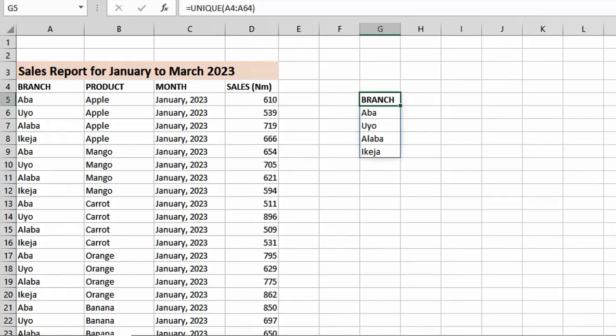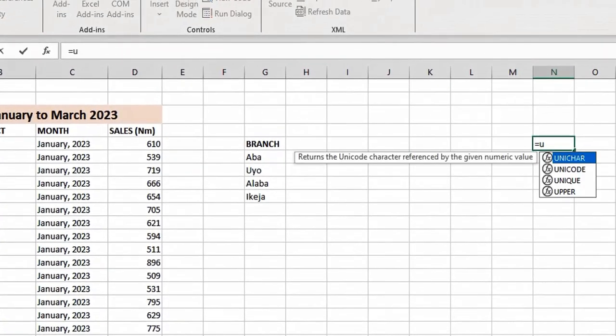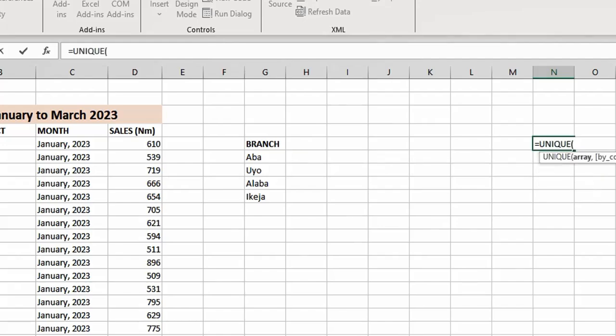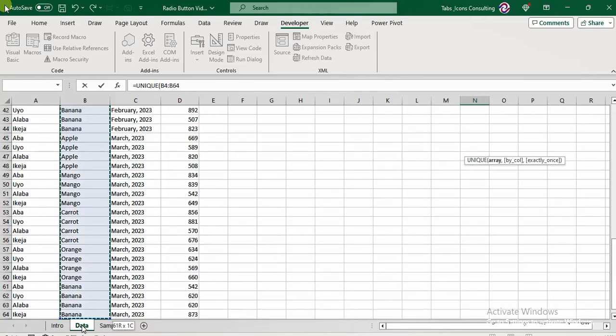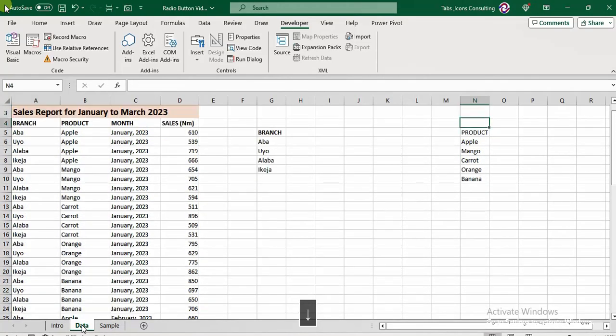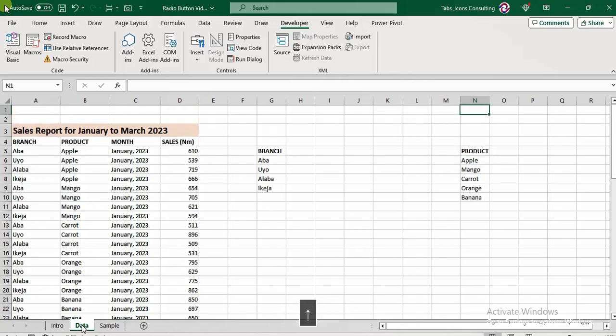Now I also need to know the number of products. So let me get somewhere here and extract the products using unique as well. Like I mentioned, if you don't have the unique function, you can use other approaches to extract the unique values. So how many products do we have? 1, 2, 3, 4, 5. 5 products. Okay. Now, the next thing we're going to do is to create the radio buttons.